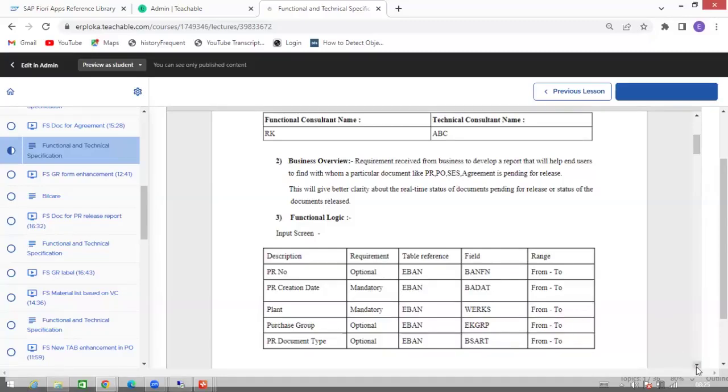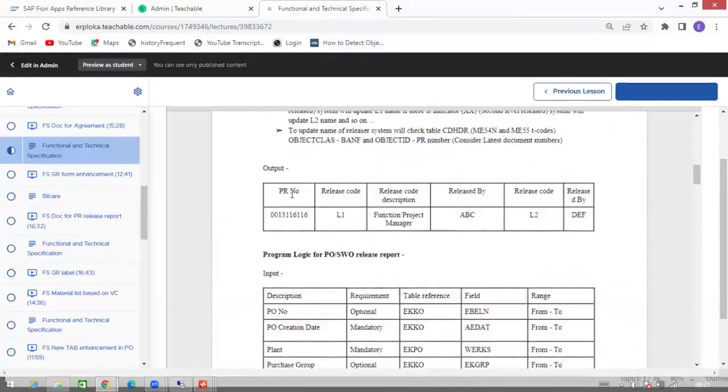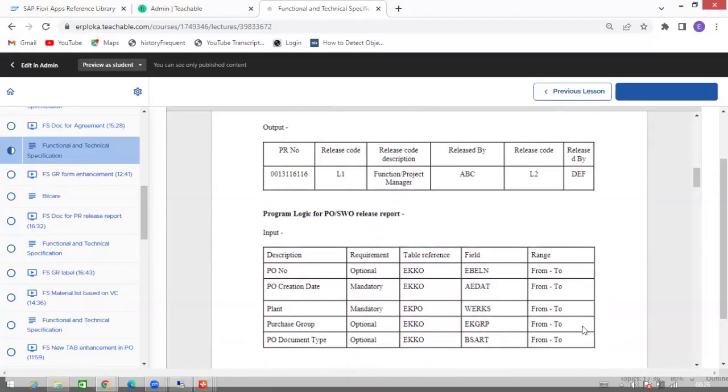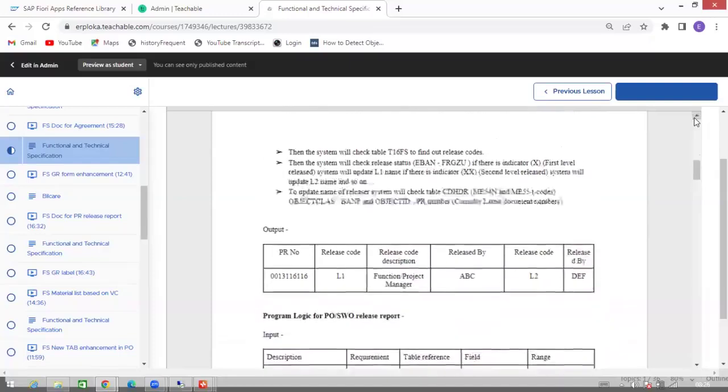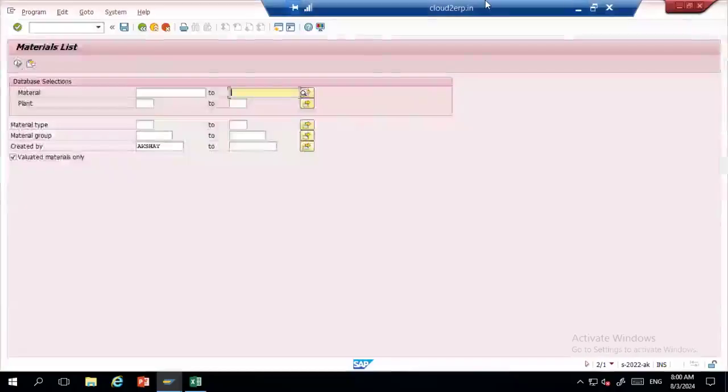Now, the output screen. For the output screen also, you need to write the same: what you need to see in the output and what is the table field. But what is the logic? What is the requirement here? They need to see who is the approver. You cannot get the information of approver directly in any of the tables. So what we can do now, we need to focus here. I'll go to the table called EBAN.